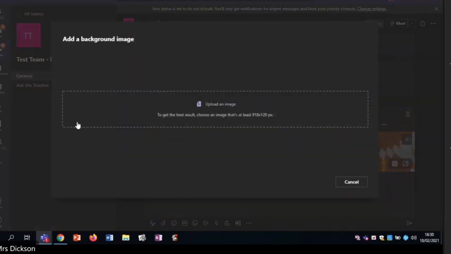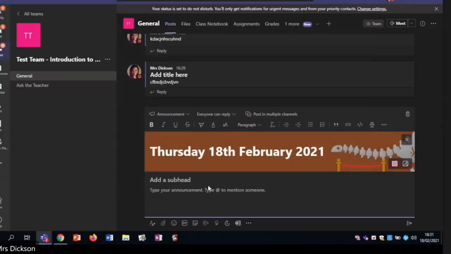So the image does have to be round about this size, and it says to get the best result, choose an image that's at least 918 by 120 pixels, which is very specific, but you can get something that's round about this size and you can scale it up or down a little bit and try and match it in.